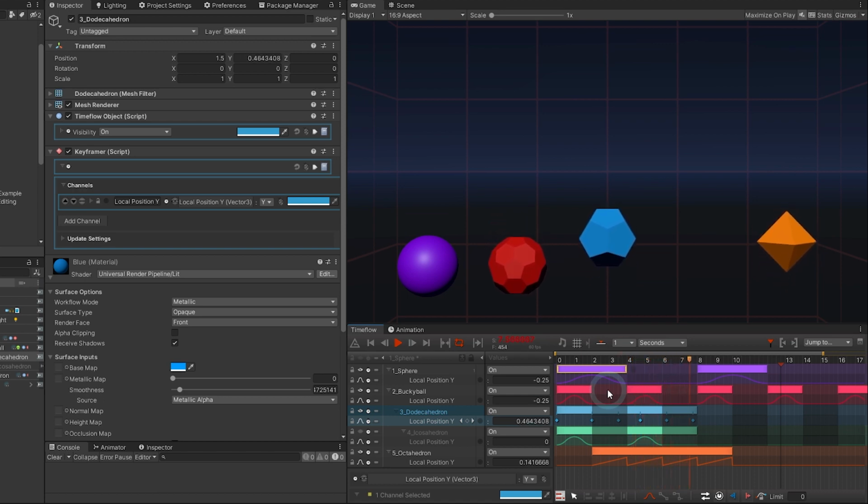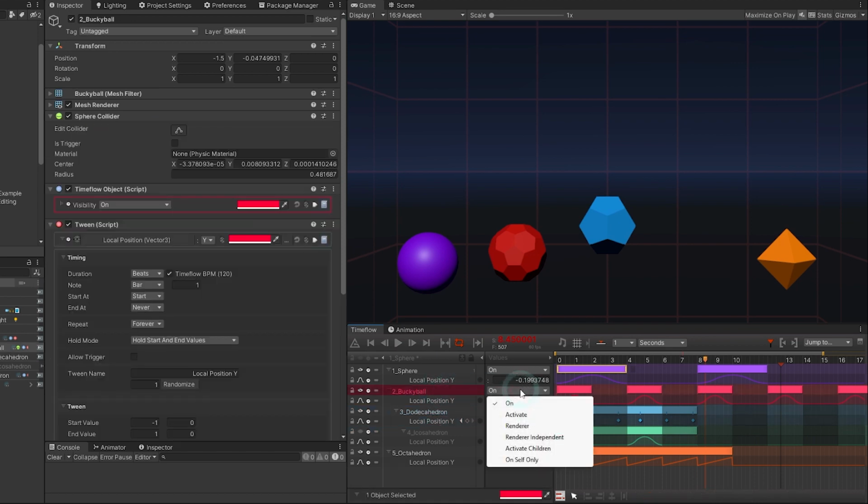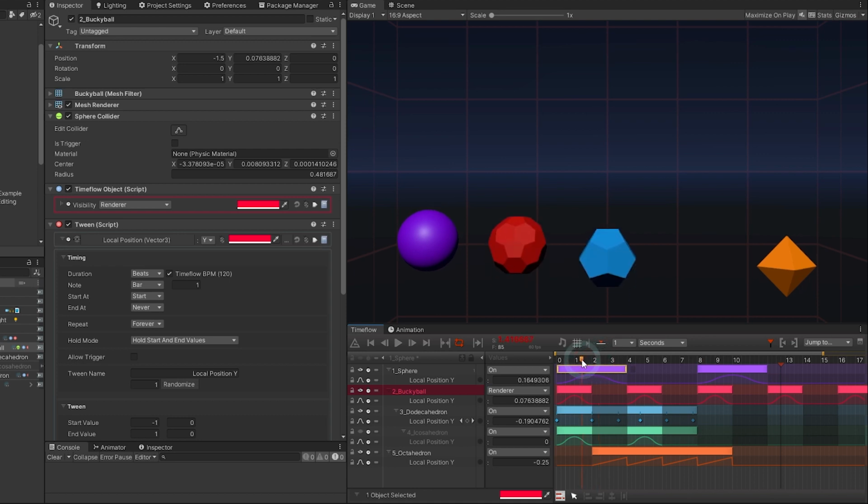Additional modes allow the track to control the object's active state, or alternatively, the renderer state, to animate the visibility of objects. Which mode you choose depends on the needs of the situation. If you want the game objects to fully turn on and off, that is, to be enabled and disabled with each track section, then select the Activate mode.